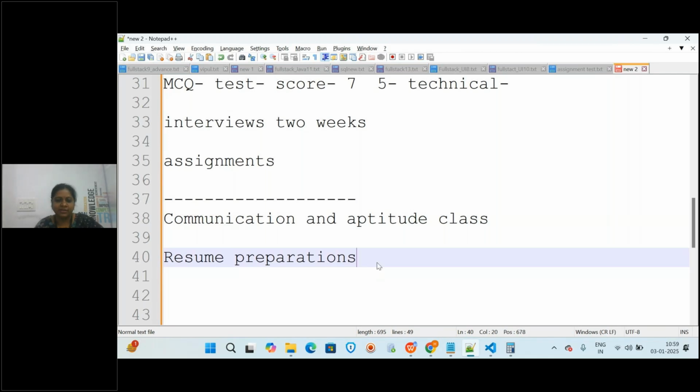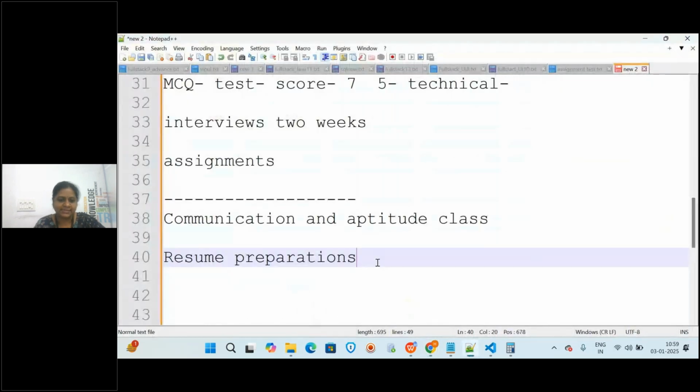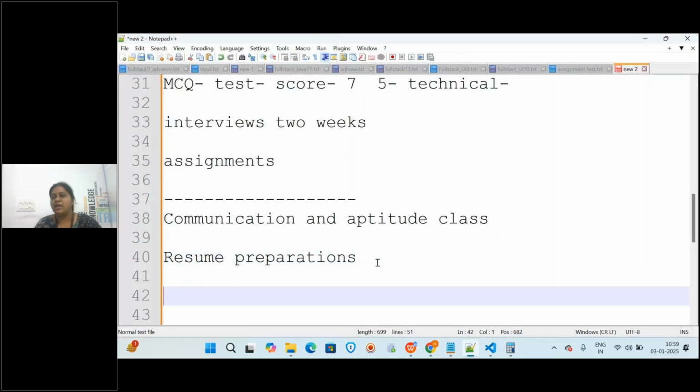Clear everyone? Okay. Yes, we will be providing these classes on resume, communication and aptitude. Because when you join a company, they will teach you technically. If you are getting 6 or 7 out of 10 also, they may think that we can give training and they will select you. But no one will give you communication training, no? Aptitude also, okay, somehow you learn. But communication, no one will teach.